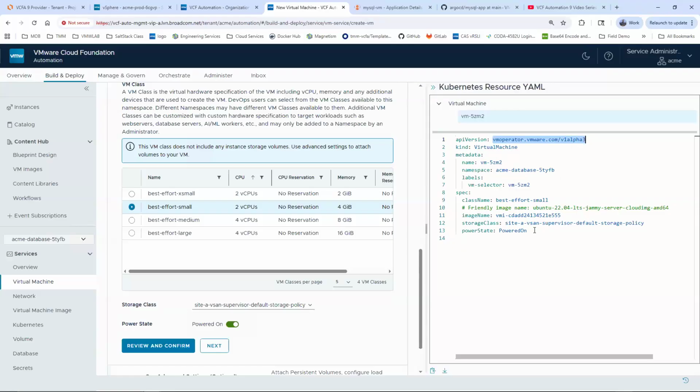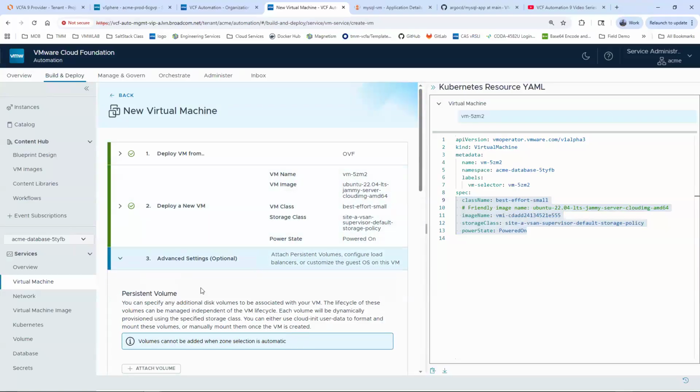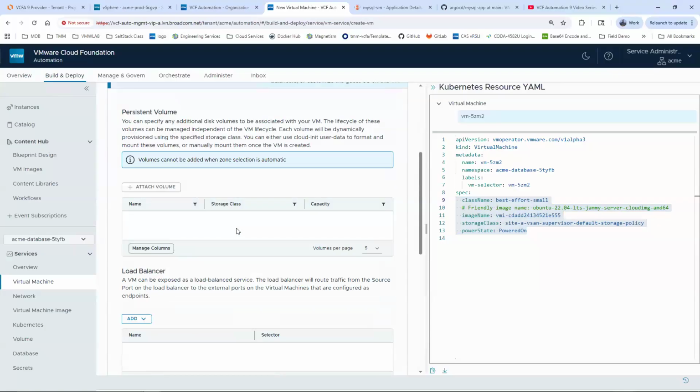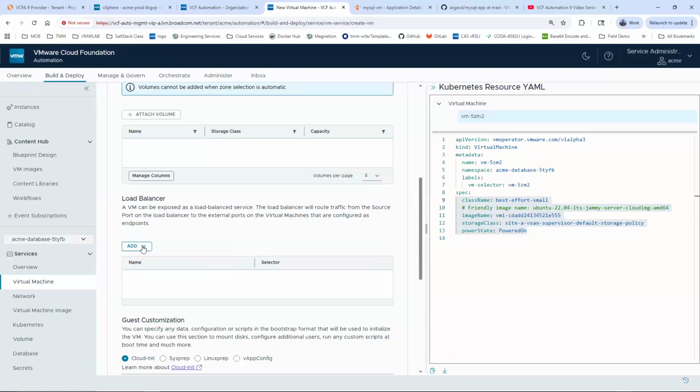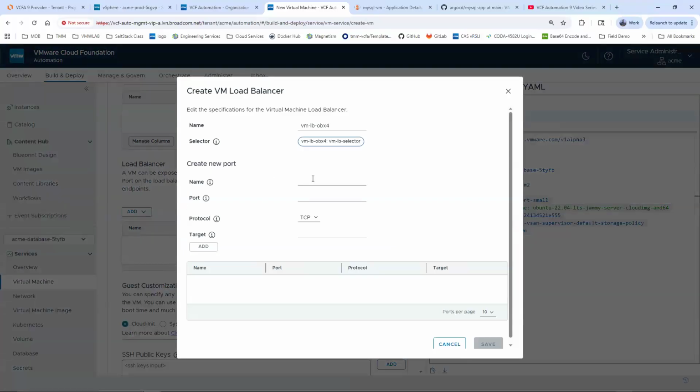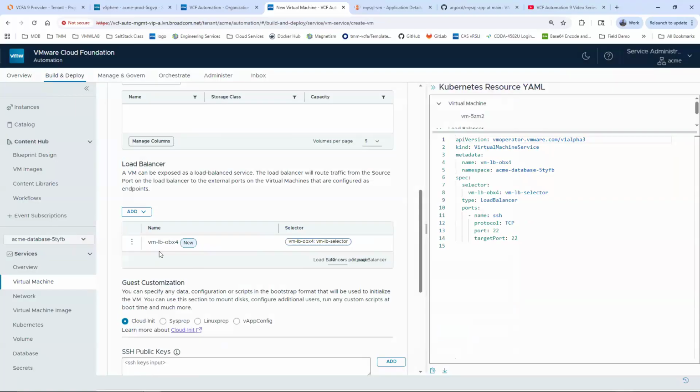So it understands the desired state that we're setting here under specification and makes that desired state an actual state. If we go into the advanced settings, we have the option to specify additional disk volumes if you want to associate them with the VM. We can also create a load balancer using an existing or new load balancer. So for example, let's say something as simple as an SSH on port 22, and the destination is 22 on the virtual machine. I'm going to create a load balancer.